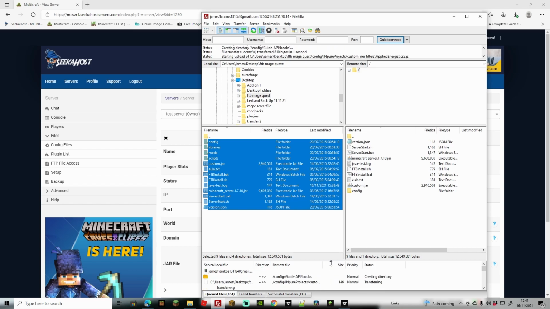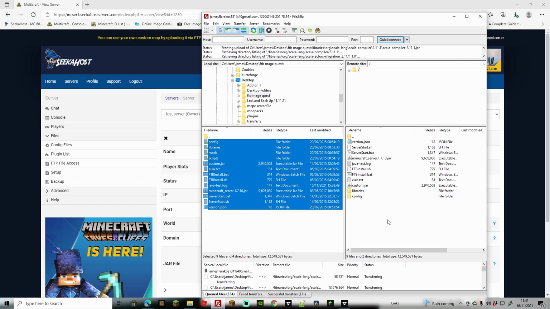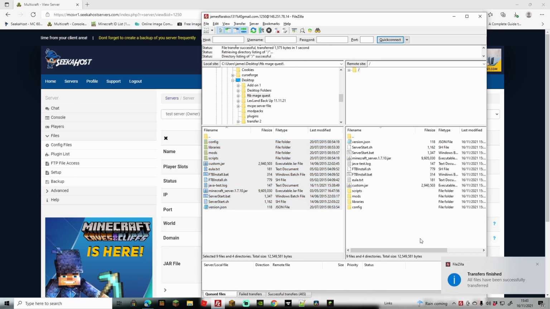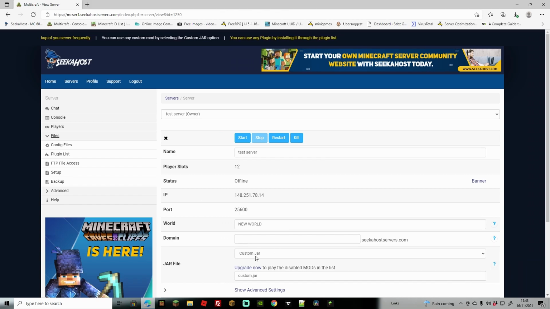Now this will take about 5 minutes or so. Again, this depends on how many mods you have, how big the mod pack is. So it could take anywhere between 1 minute and I suppose 10 minutes for a really large mod pack. So we'll see you again in a sec. Perfect. So with that all done, transfer is finished. We have all of the folders and files that we need onto our server to use this custom jar.